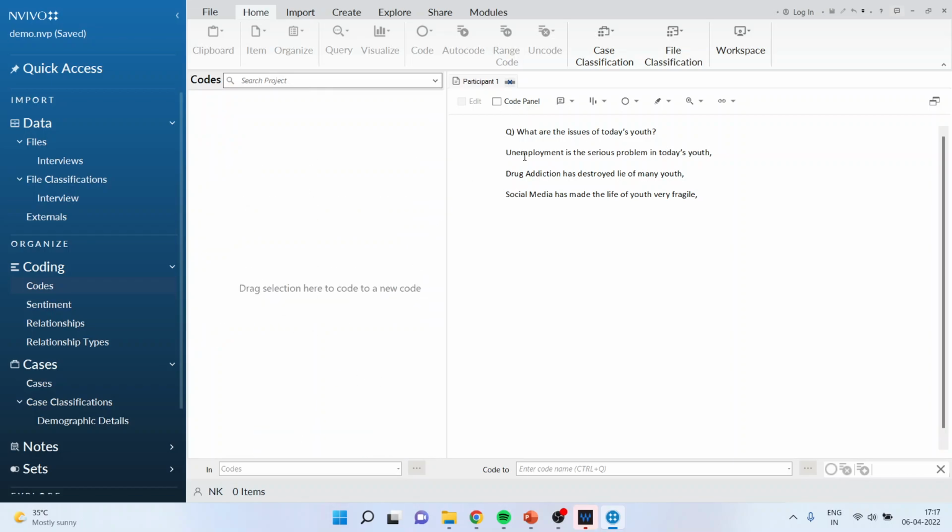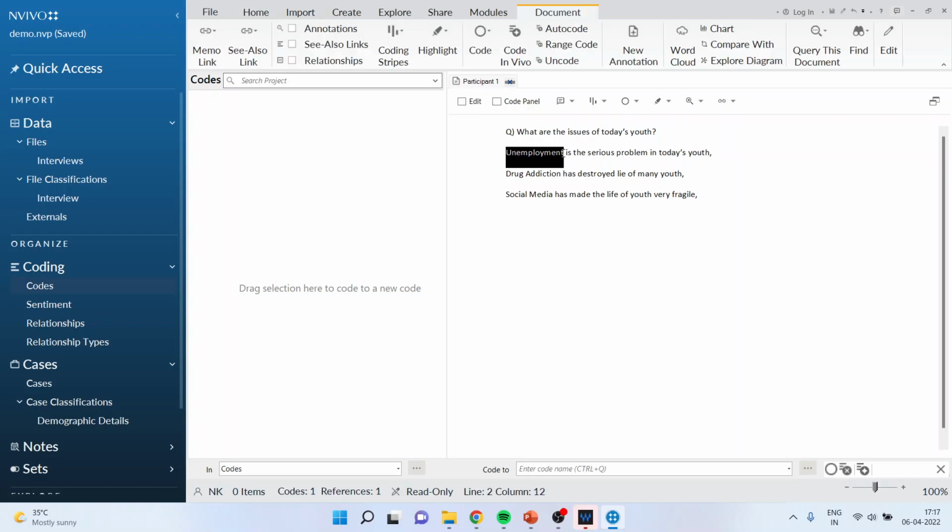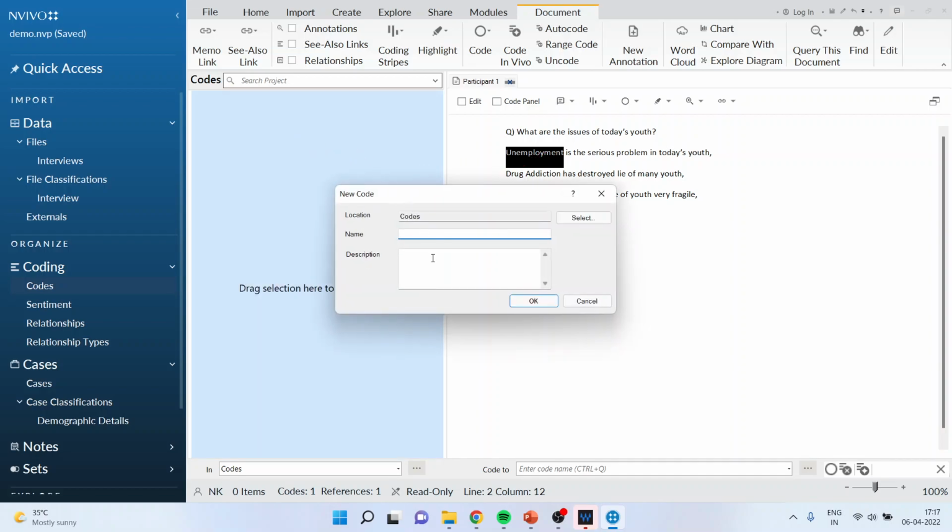Now, what are the issues of today's youth? The first answer is that unemployment is a serious problem among today's youth. What I can do is select this part, and one method of coding is to simply drag and drop it here. It will ask me what code you want to give here. So I'll say unemployment. Click OK.